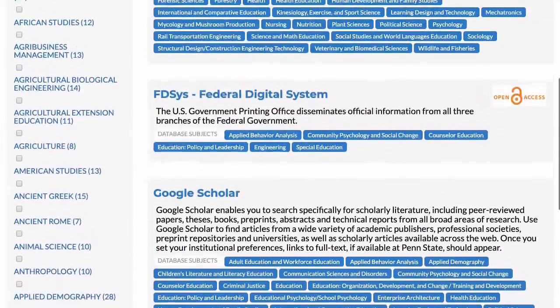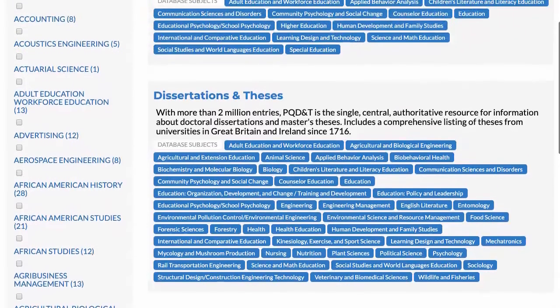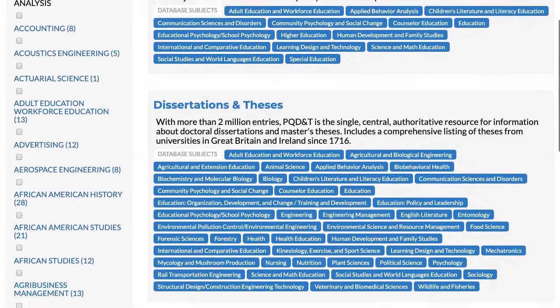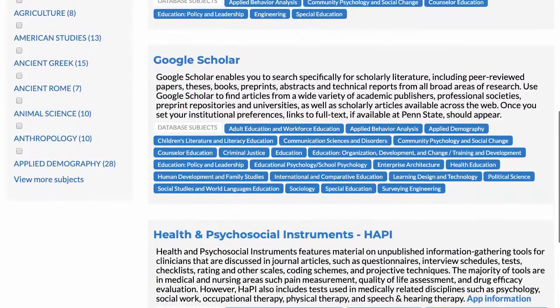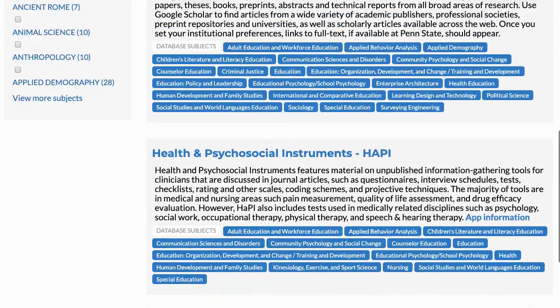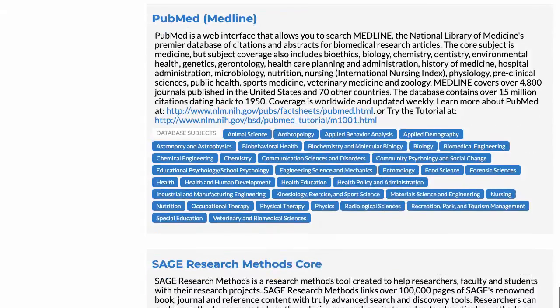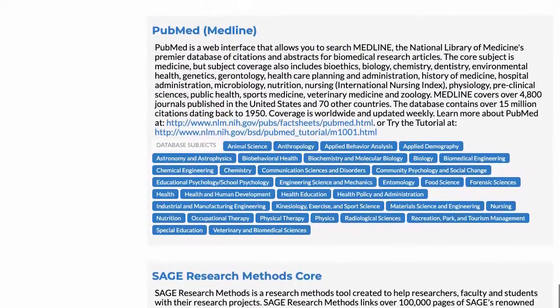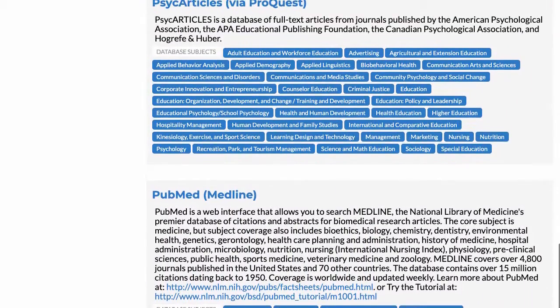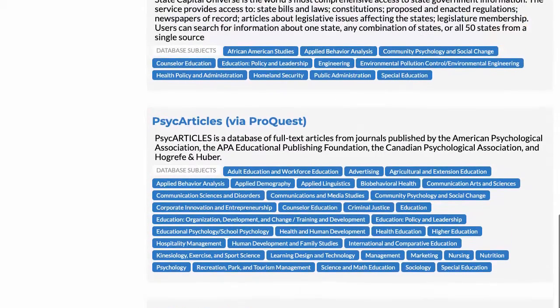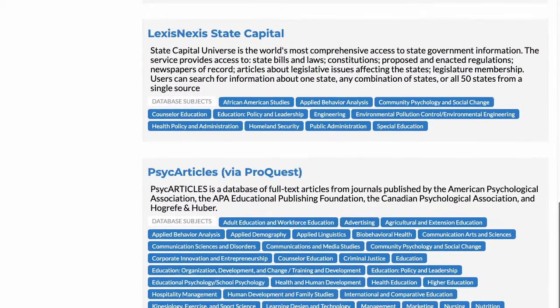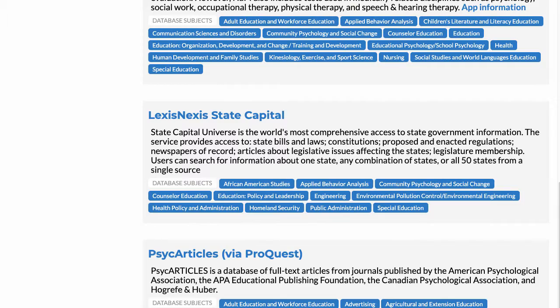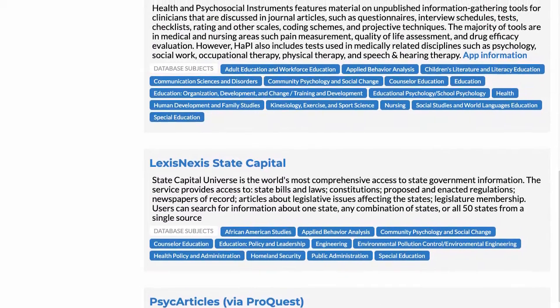So some of them are general databases that cover everything, so you don't necessarily want to look at those. Google Scholar is going to cover everything. But if you scroll down, these are all of the databases that have anthropological topics. So PsycArticles, you have ProQuest, LexisNexis State Capital, which has government information.